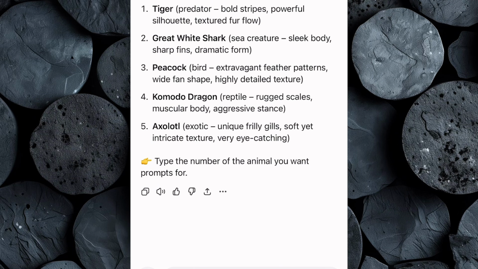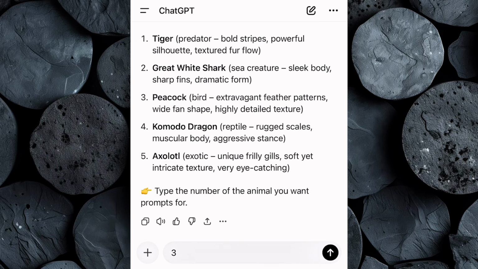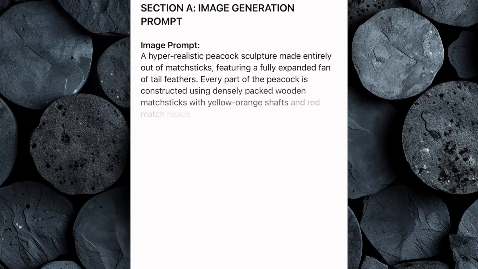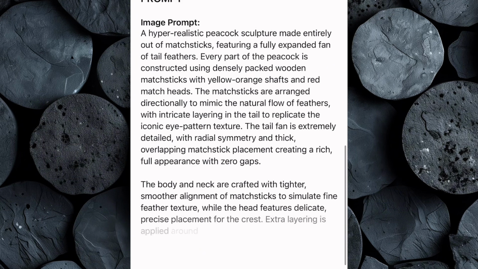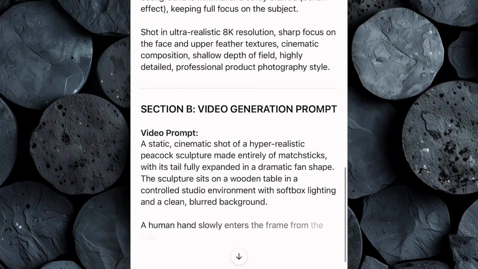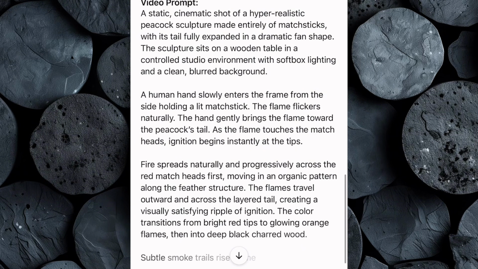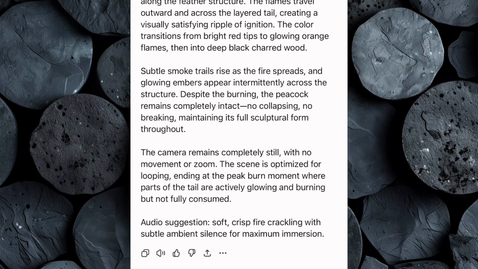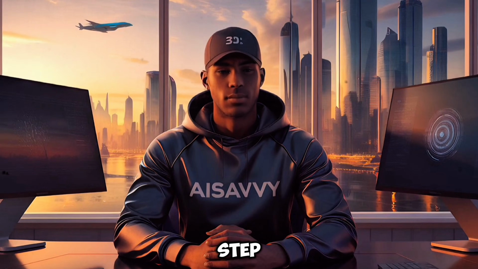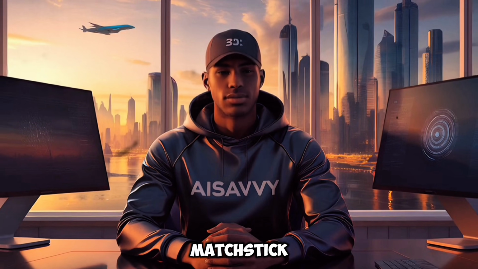Next, to generate your image and video prompts, simply type the number of the animal you want to feature and hit enter again. ChatGPT will instantly create a highly detailed image prompt for a matchstick version of your animal, along with a cinematic video prompt you can use to animate it later. This step is crucial because the quality of your prompts directly affects how realistic and viral your final video will be.